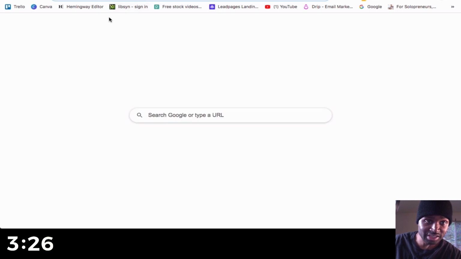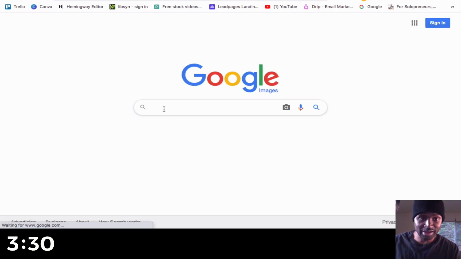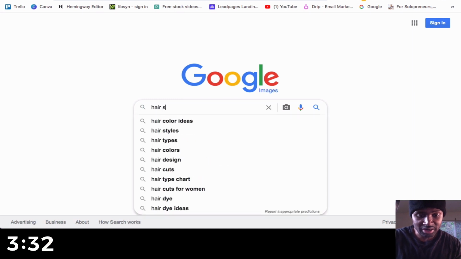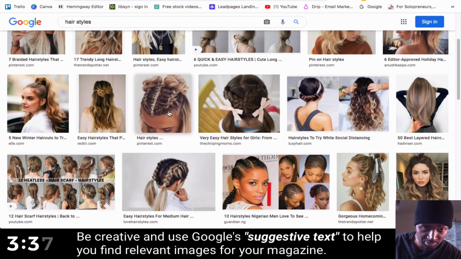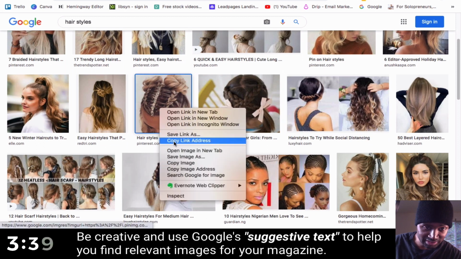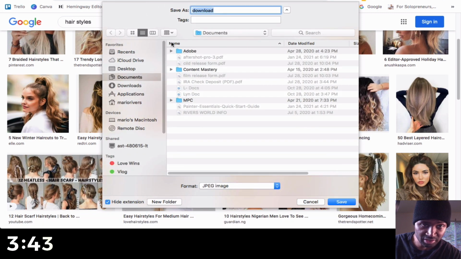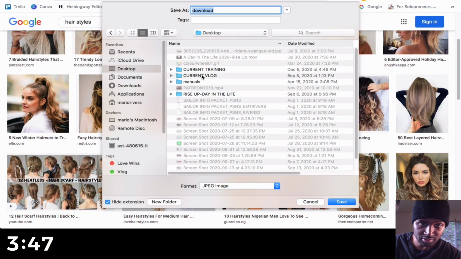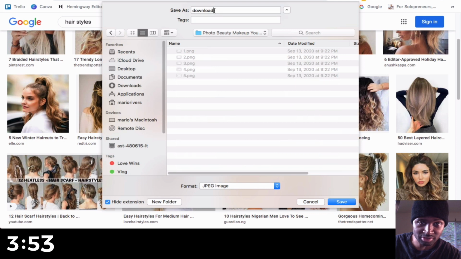What I do a lot of times is I go over to Google, go over to images, and then I'll type in hairstyles, right? Or see hairstyles for women. So then there's a bunch of things, you can right click this, save the image. I'm just going to save it. Where do I put it at? On a desktop. Doesn't matter. Current training. I'll do that. A lot of stuff. Photo, beauty, makeup, channel art. Here, that's what we'll call it.